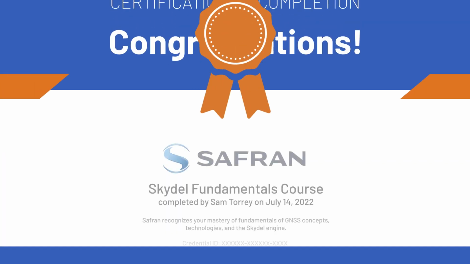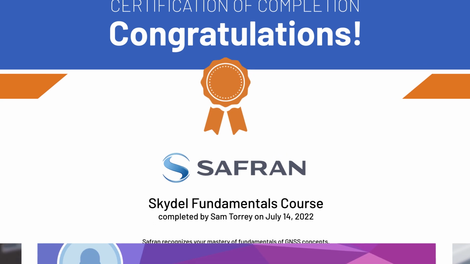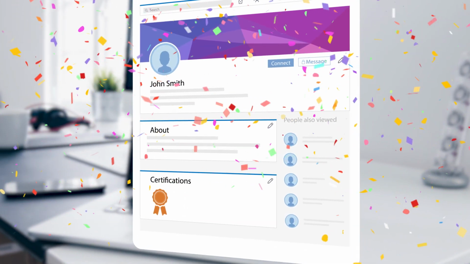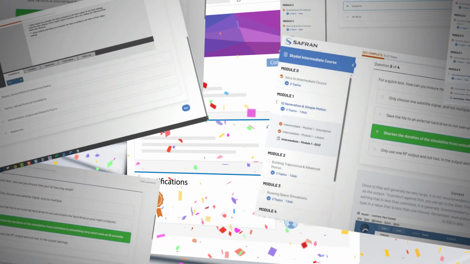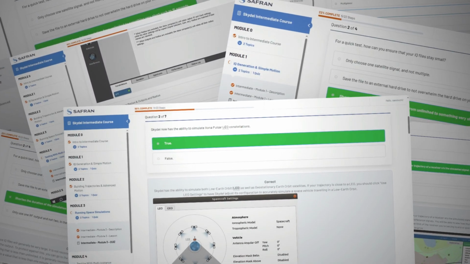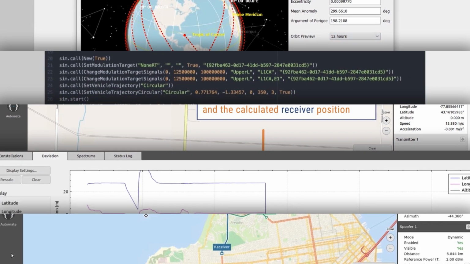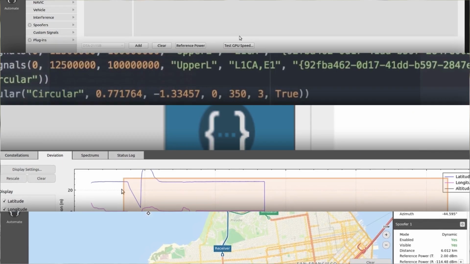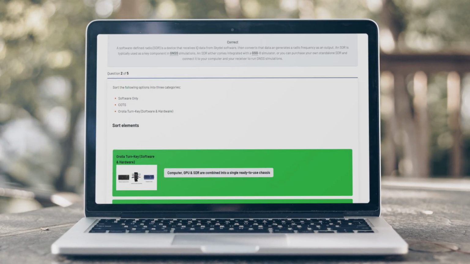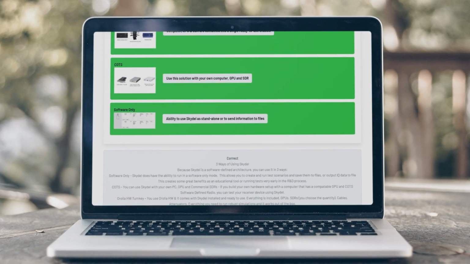Upon completing each course, you'll receive a shareable certificate that you can post on your resume and your LinkedIn profile. With the Skydel certification courses, you'll get engaging learning experiences with interactive content like quizzes, videos, and instructions on how to run the software on your own. In the end, you'll bring it together and test your skills with a final exam.